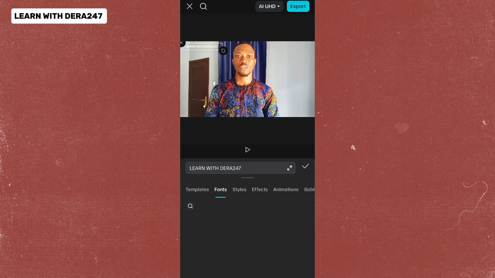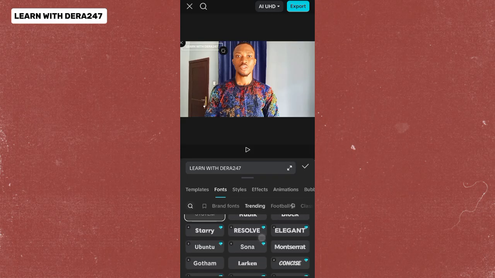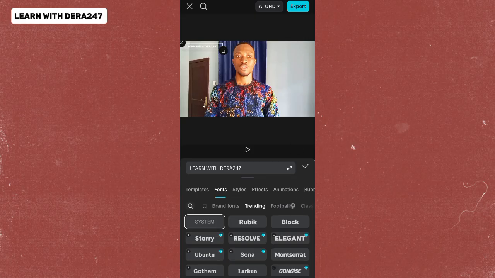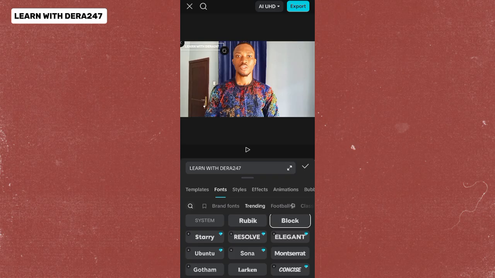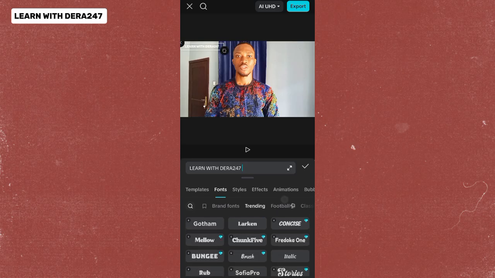Click on the font. Now once you click on the font, it will bring you to where you can select different fonts you want. Like this one is Rubik Block. So while you are selecting it, the fonts will be changing. Anyone that doesn't have any diamond icon, just know that you can use that one for free.